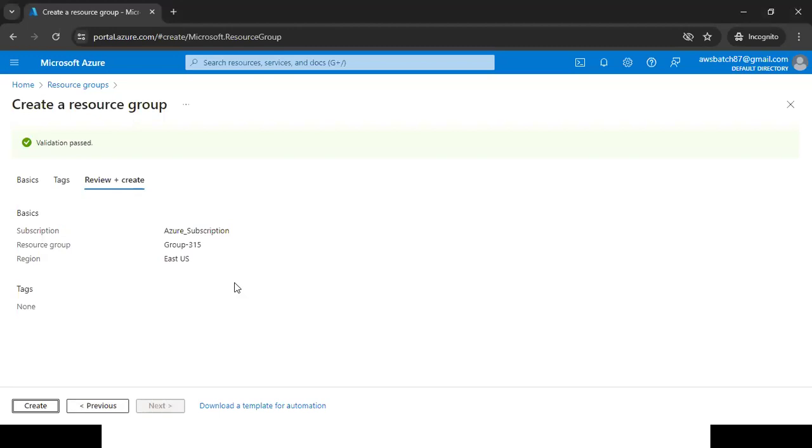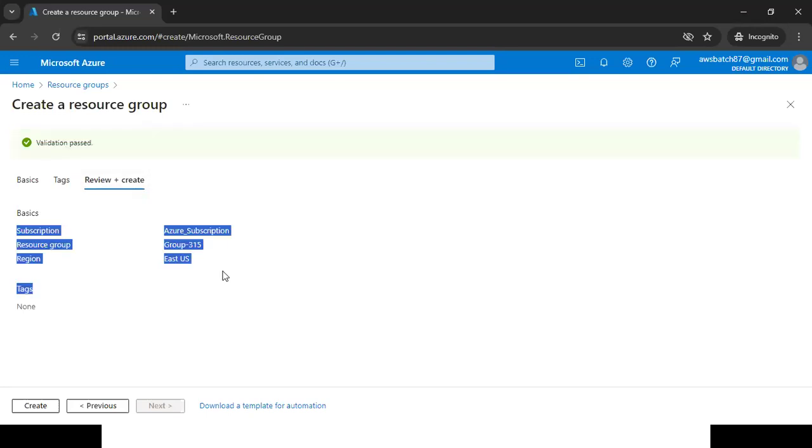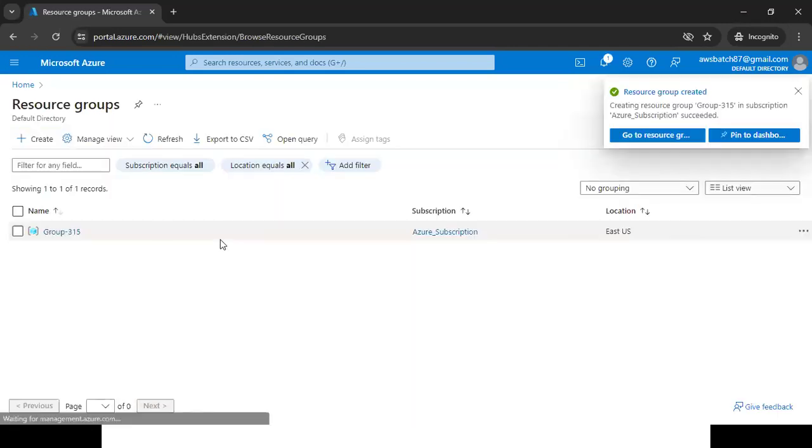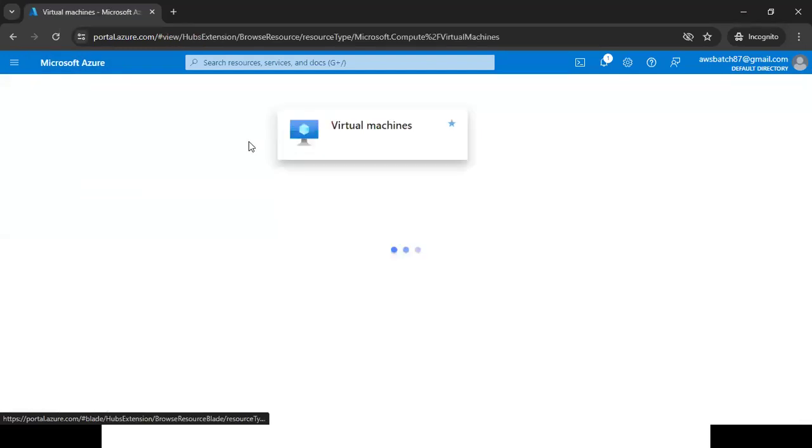Now, when I click on review plus create, whatever details we have given, they have validated. And here we are getting validation passed. Validation passed means the details which we have given are correct. Then click on create. Once I click on create, we are able to create our resource group. Next step, go to virtual machine.